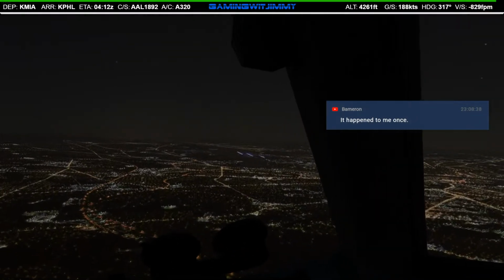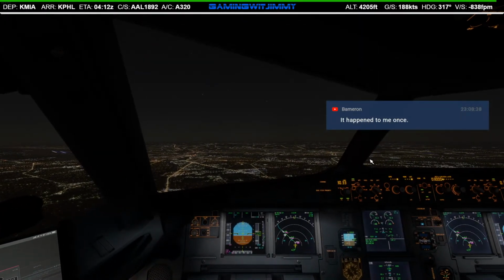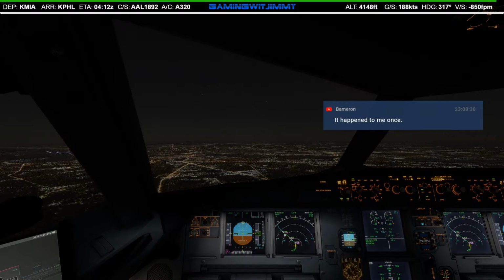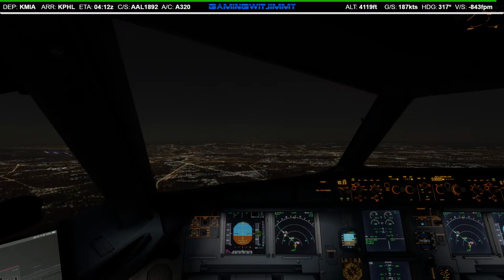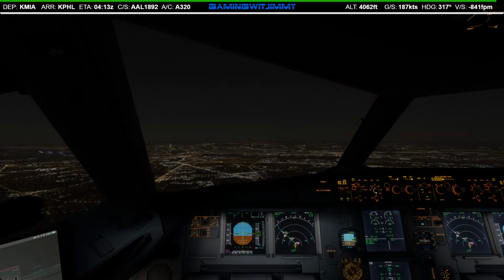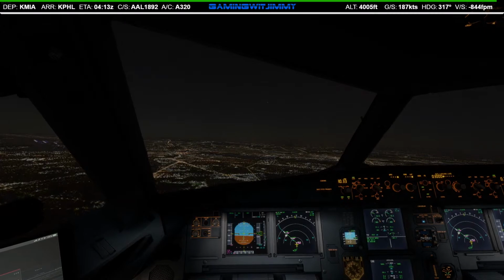We do have the airport over here. We're landing on this far left runway. That's funny, Baron. That makes perfect sense as to why that happened now. I probably would have never figured that out unless you said it to me. It happened to me once. It's good info. All right, making that left turn.